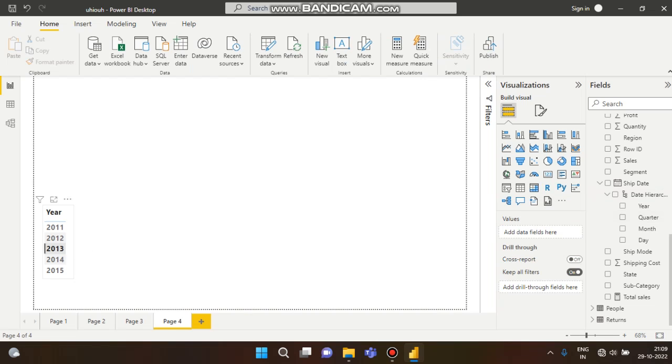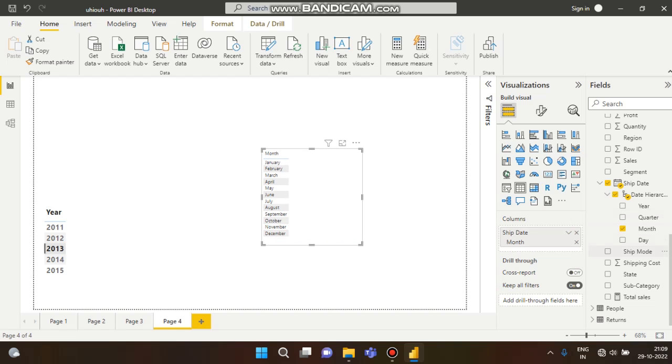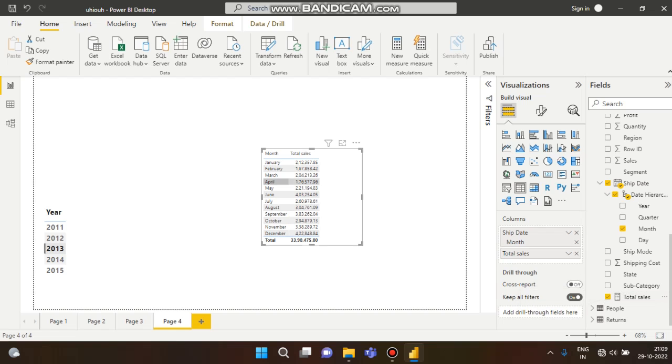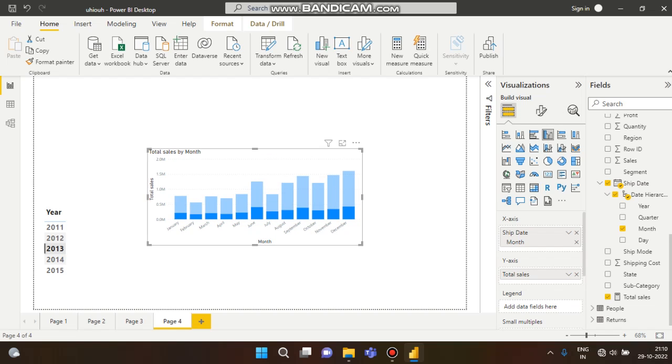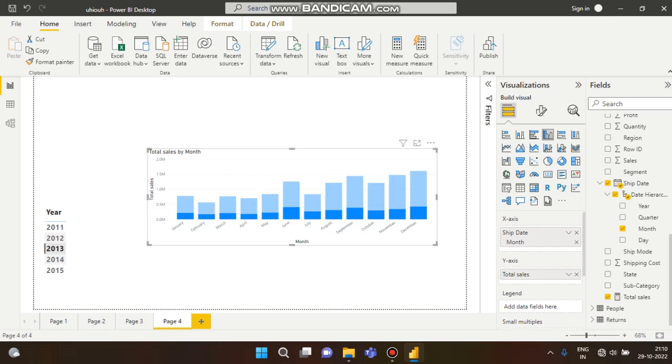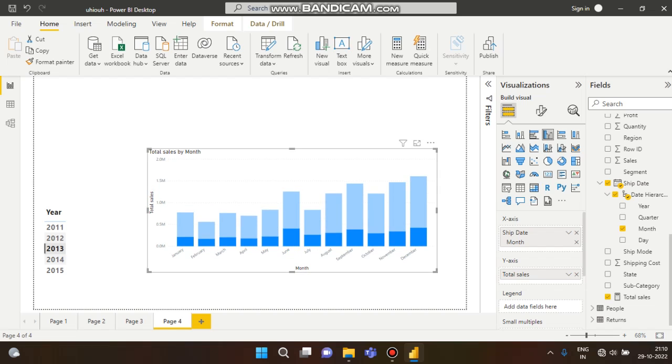So here you can see this is our year slicer, 2011 to 2015 data, and if I take it as month, here is our total sales. There is monthly total sales and I am taking it as a bar chart. Then we want to forecast, if our total sales go 10% higher, 10%, 20%, 30% higher, how this chart should look.